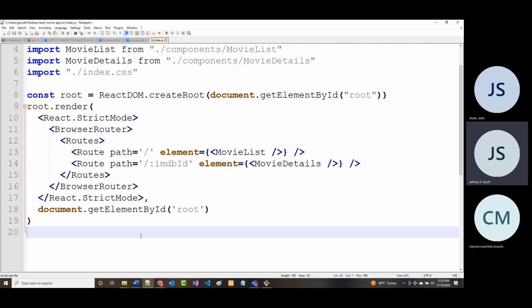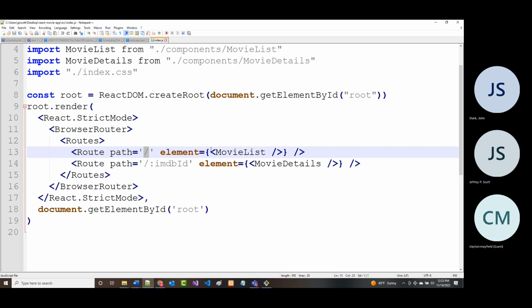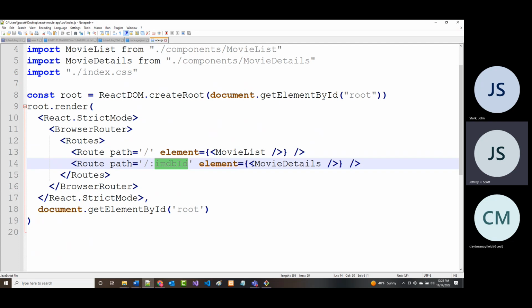All right. So this is everything that's in here. I'm going to go back and I'm going to review this again to see if I can see any place I've made a problem or had a problem. So this is saying when we just bring up slash, bring up the movie list. This is saying that when we bring up slash with the ID, bring up the movie details. That's the one that's not working right now.